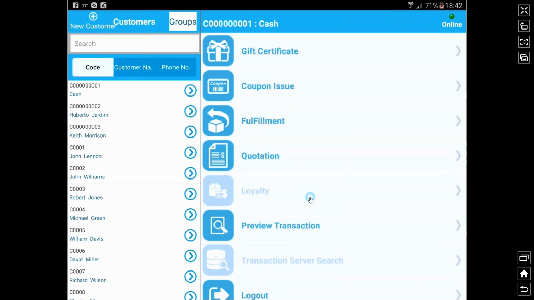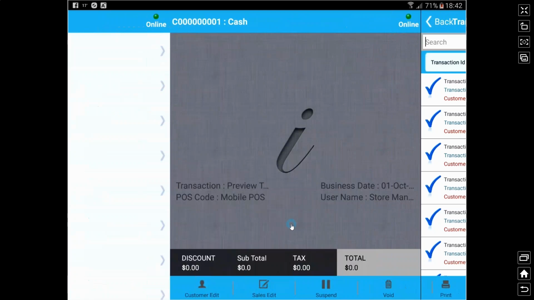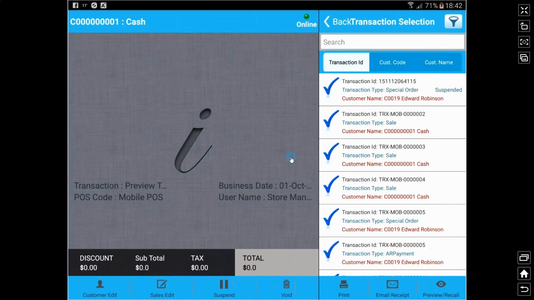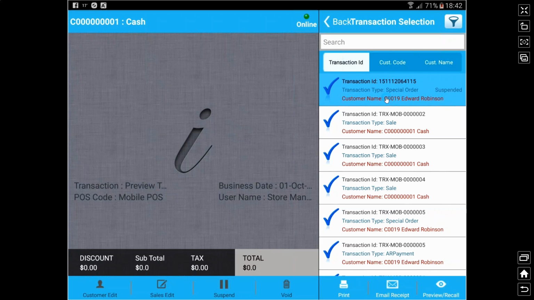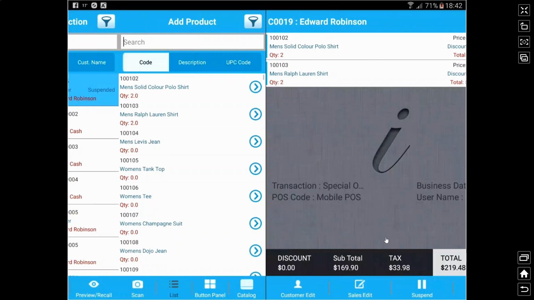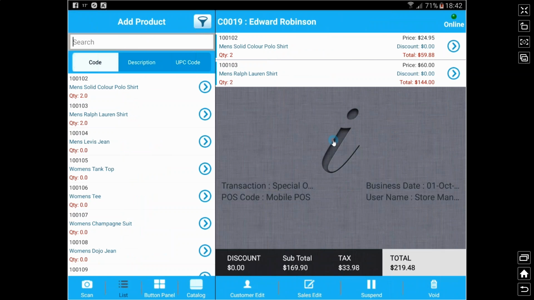However, once he comes back, we get the option to revive that specific transaction. Come down to preview transaction, and we'll see over here that this specific transaction ID has been suspended. So we can select it, preview recall, and here we are again. We can continue the transaction as if we'd just taken a small moment in time for him to go fetch his things.